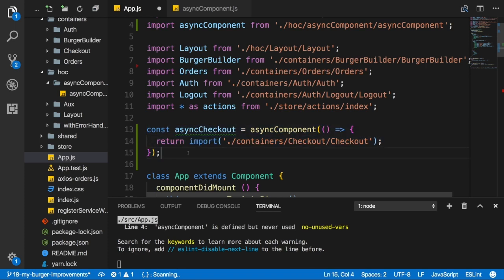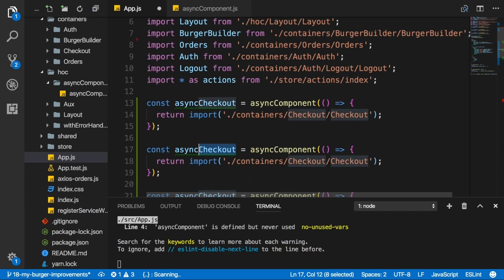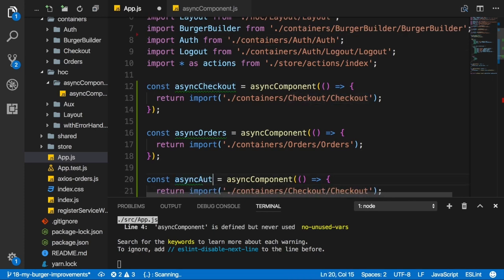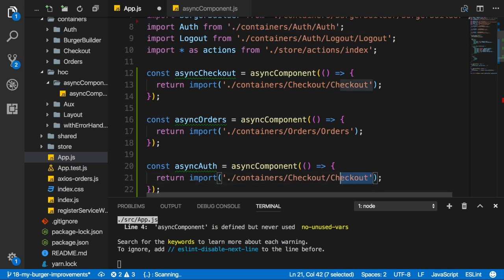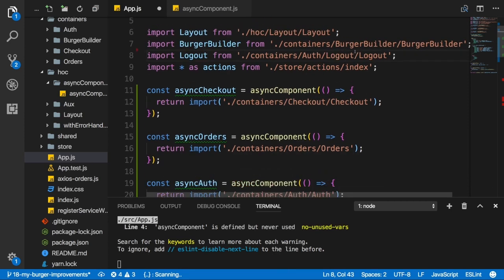Now let's replicate this twice for orders and auth. So we have the asyncOrders here too, where I will of course take the path from the old orders import and load that lazily. And then we can remove the original orders import. And now the same for auth. Here I'll name this asyncAuth, take the path from the old auth import, and of course replace that down here. And then we can get rid of the auth import here too.